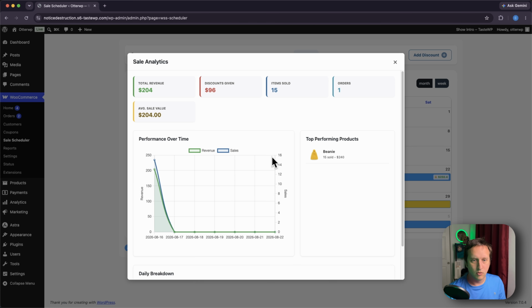And this is just a great way to see how it's going and to see if you want to do it in the future or to stop it if it's not doing well enough, or maybe you're discounting too much and you're giving away too much money. Tiered bulk discounts have never been easier. As well, you have the ability to track and see how it's going all in one plugin.